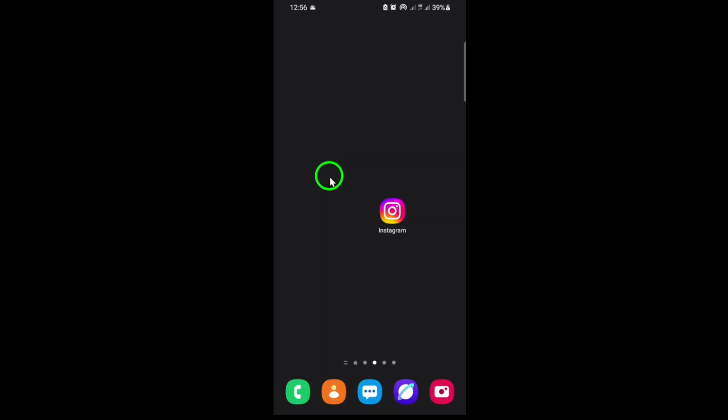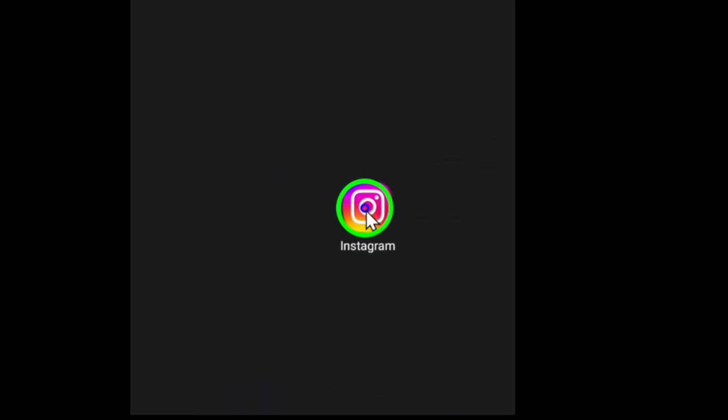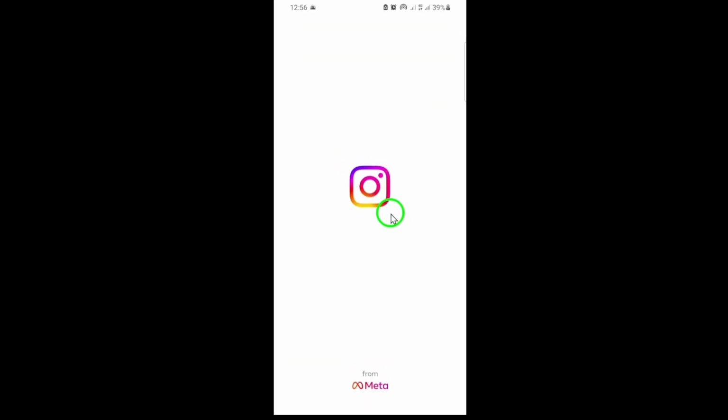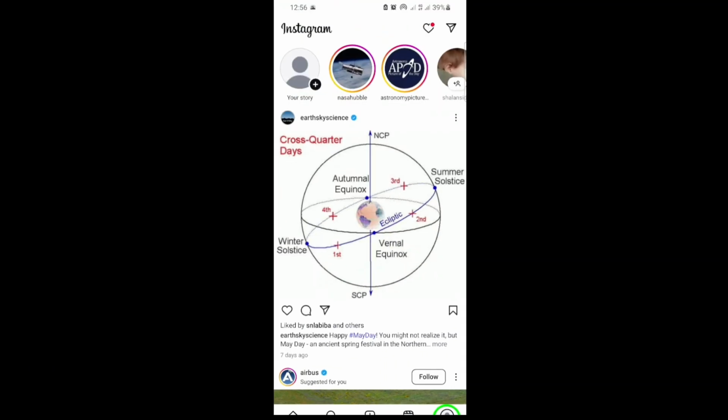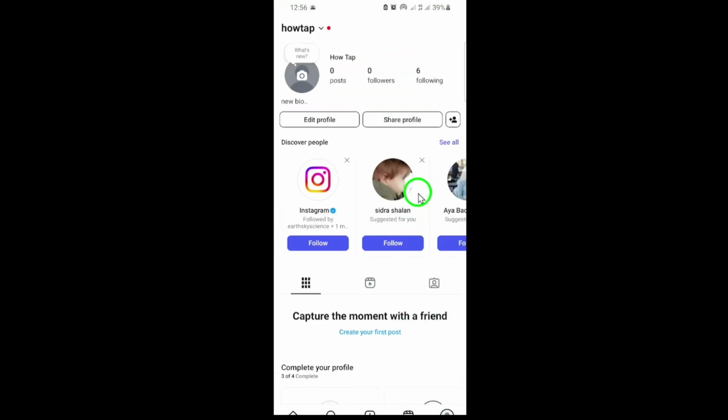First, open the Instagram app on your phone. Make sure you're logged in to the account where you want to delete the email. Next, head over to your profile by tapping your profile picture in the bottom right corner of the screen. Once you're on your profile, look to the top right and tap the three horizontal lines to open the menu.